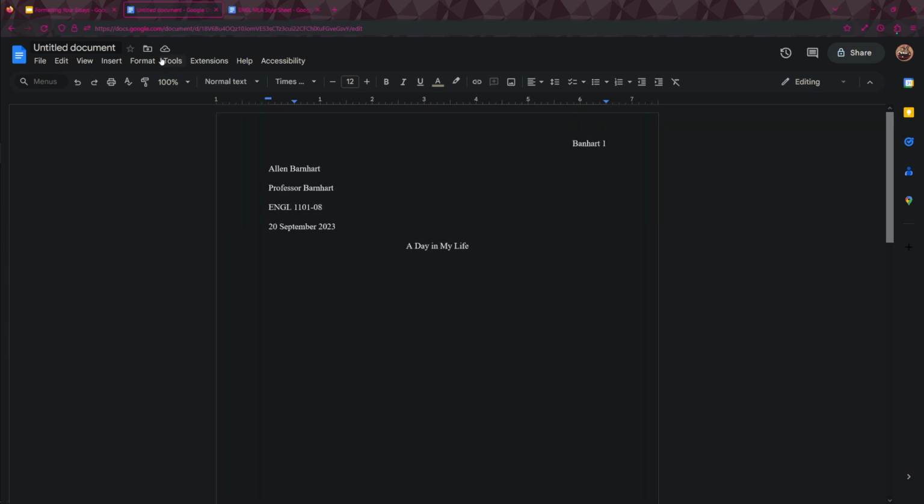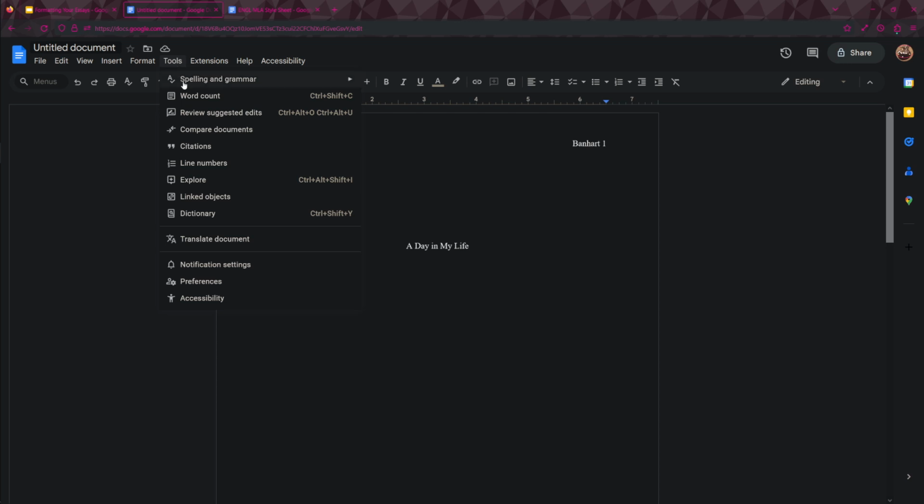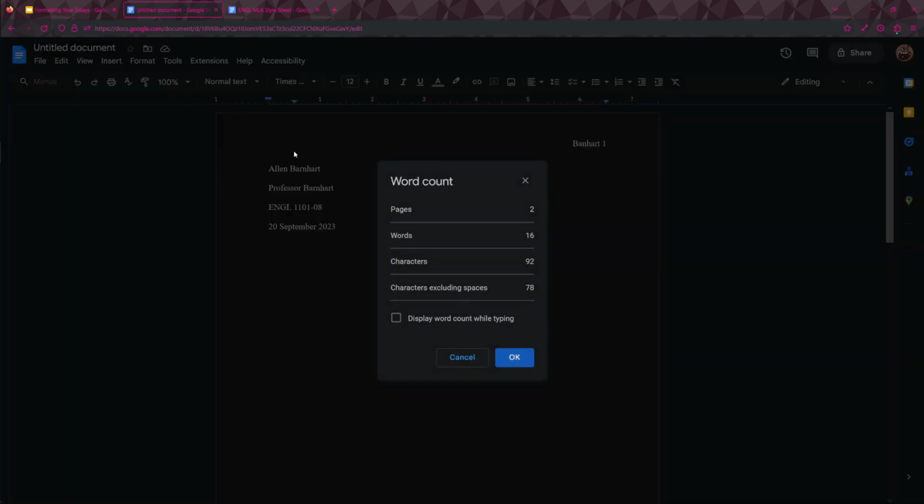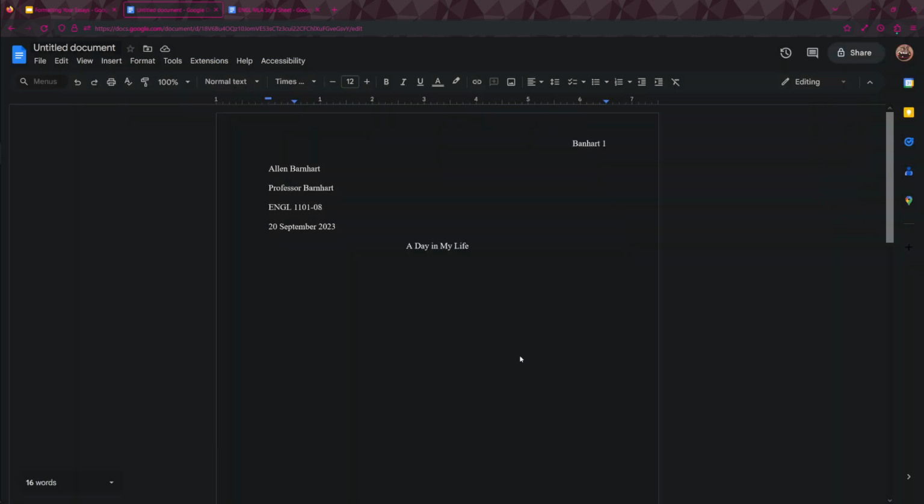Alright, the last thing I want to point out is that if you want to see your word count, you can click on Tools, Word Count, and I recommend you click on Display Word Count while typing, click OK. And now if you go over here, you have your information on how many pages, how many words you have, and all that.